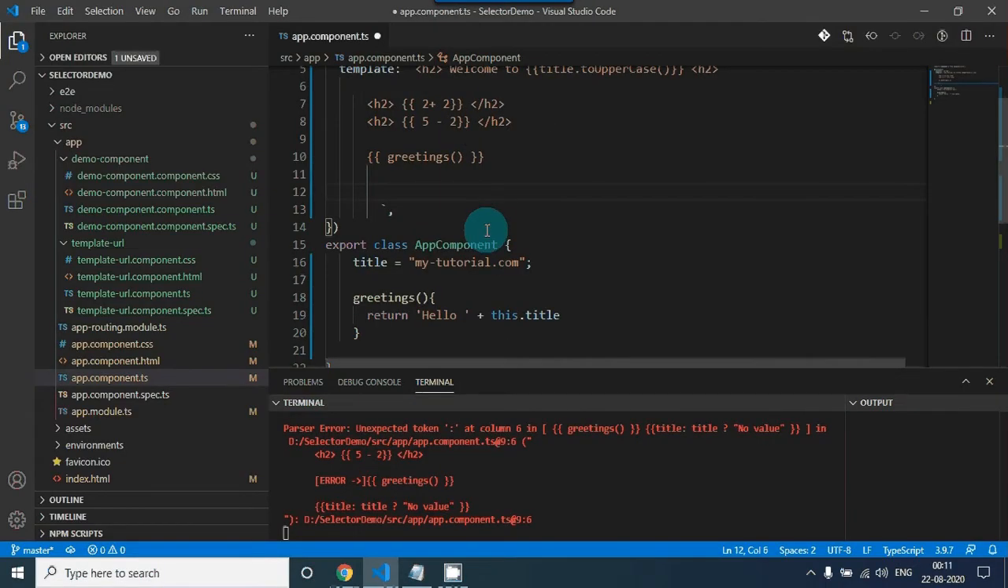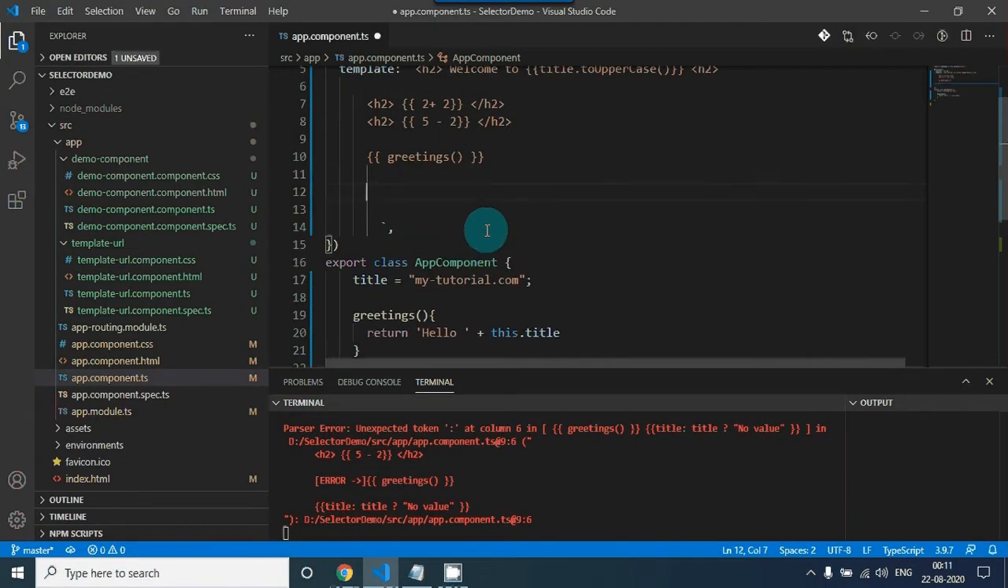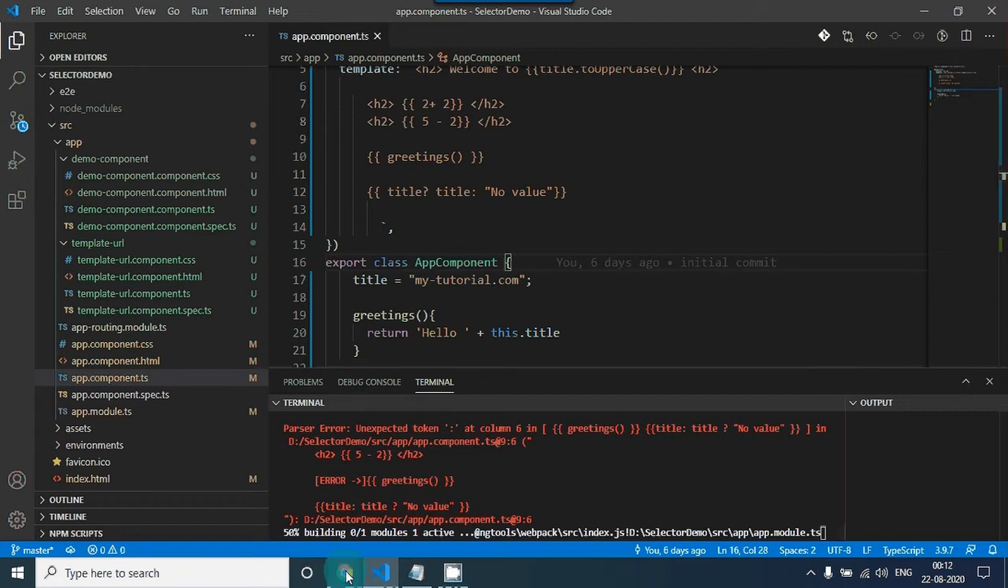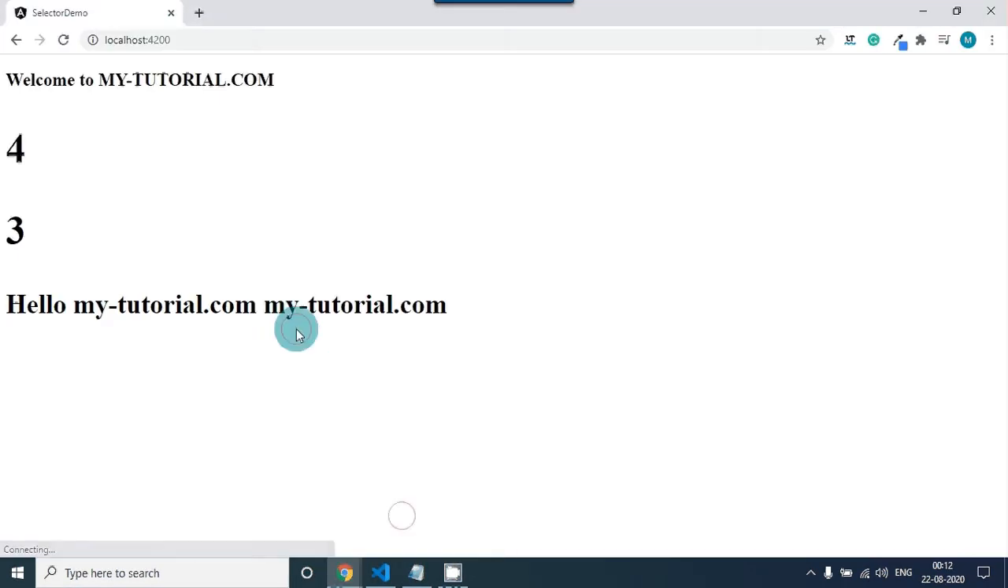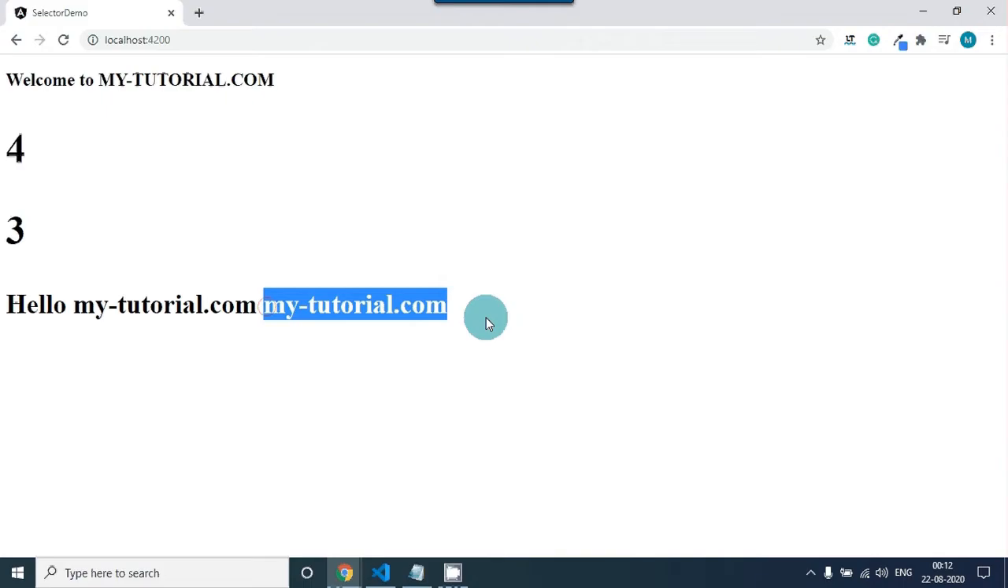So let's use a ternary operator. For using the ternary operator, we will use double curly braces. So this ternary operator will evaluate that if this title has some value, this title will be displayed, otherwise no value will be displayed on the page. So at this point of time, we already have some value assigned to this title. So we will be able to see mytutorial.com. So let's save this file and come to the browser. And you can see that my tutorial is coming here.